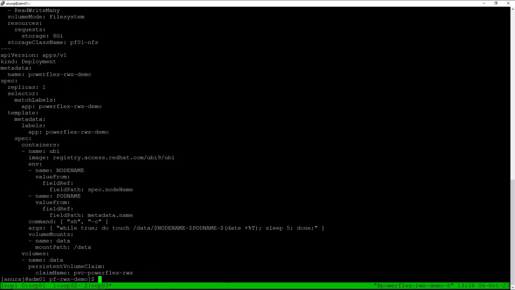Also from the YAML file we can see that this PVC is getting mounted inside the pod at the mount path /data, and also this pod is continuously creating a file inside that mount point in a specific format: the node name where the pod is running, hyphen the pod name, and a timestamp. So if you go into that path, we'll be able to see these files getting created.